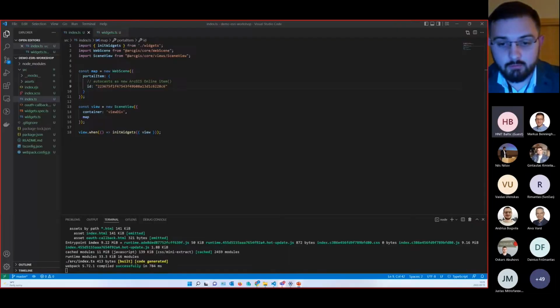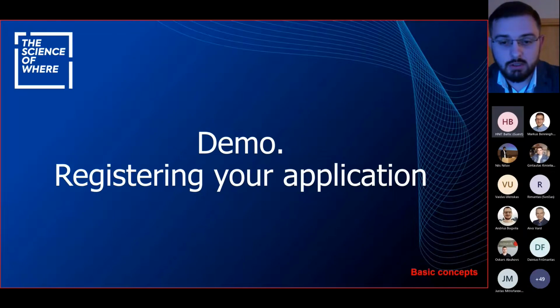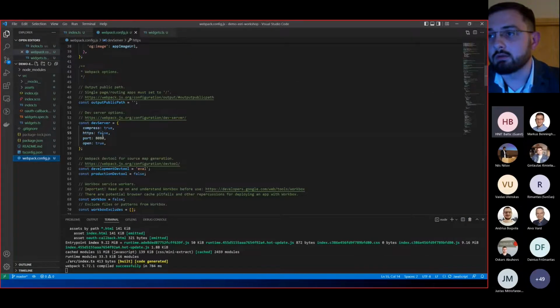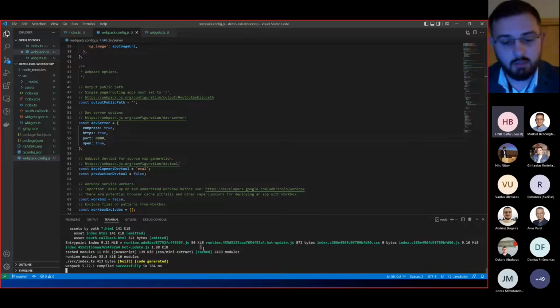Okay, so what I will do is switch my API keys authentication method to ArcGIS Identity. As I mentioned, to do that, first of all, I have to use HTTPS. So I will switch Webpack to use HTTPS. Now I will need to reload my application.